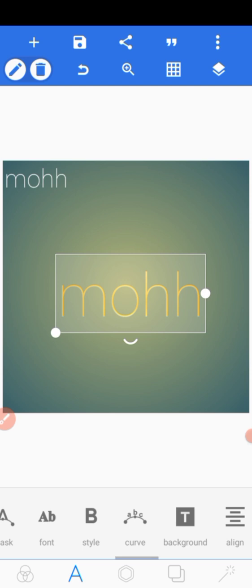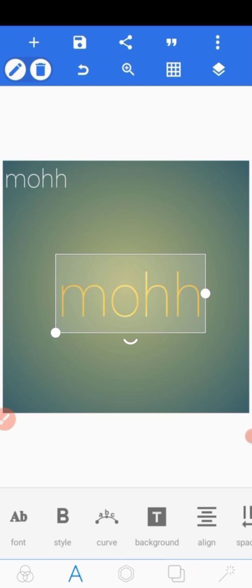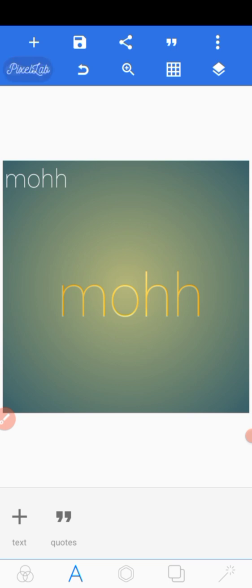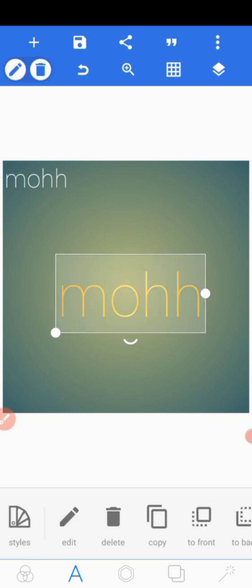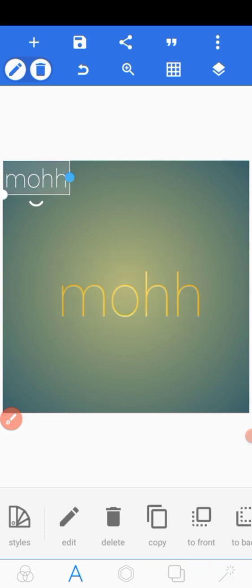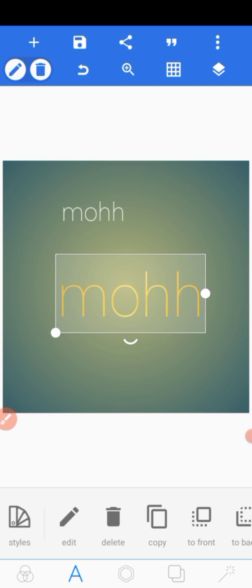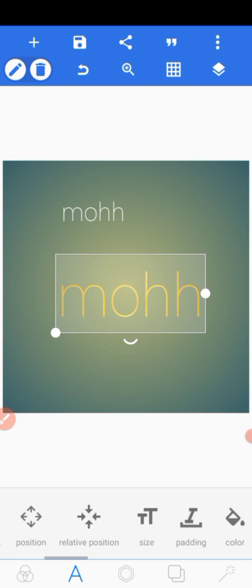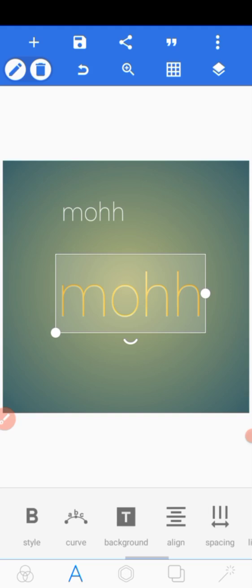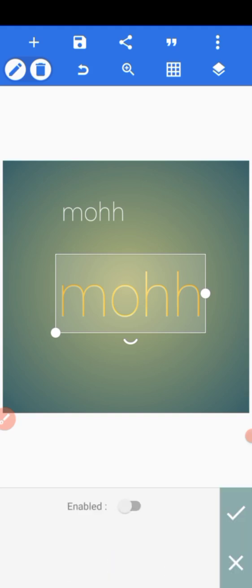We have the text background. That means if I want to give this text a background, anything you are working on here, you must make sure you click on it. Since I'm working on this, that's why I click on it. But if it's this other one I'm working on, then I will also have to click on it. So we are talking about the text background. Let's see how it goes.